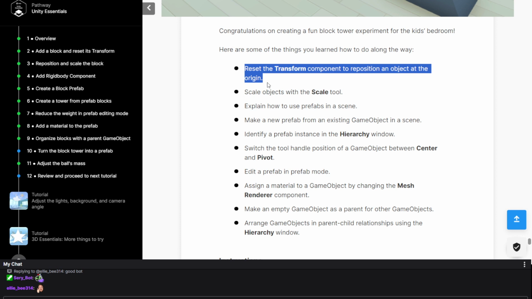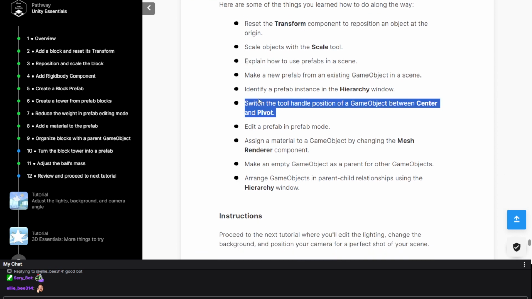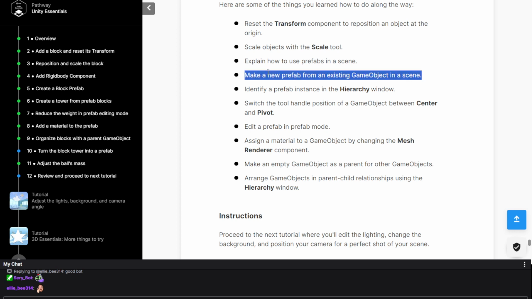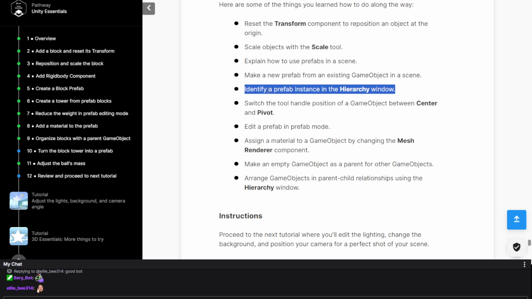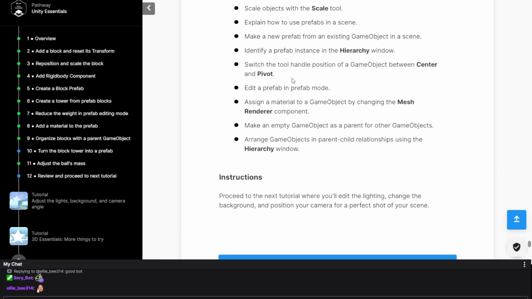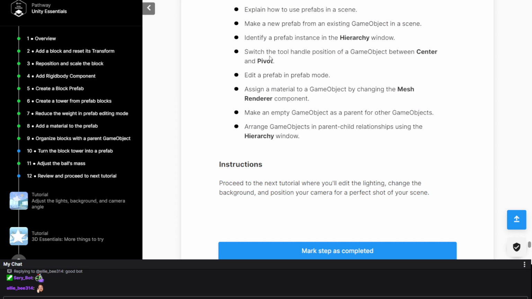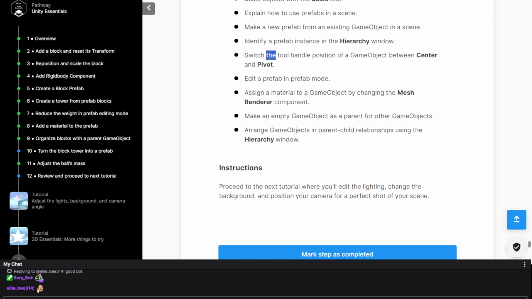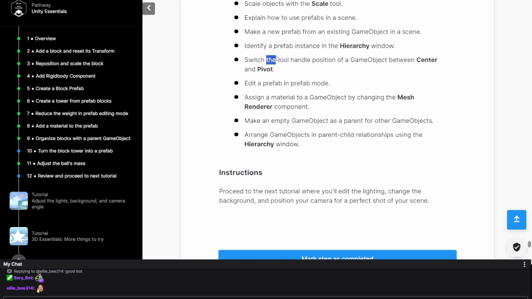Reset the transform component to reposition objects at their origin. Scale objects with the scale tool. Explain how to use prefabs in a scene. Make a new prefab from an existing game object in a scene. Identify a prefab instance in the hierarchy window. Switch the tool handle position of a game object between center and pivot.